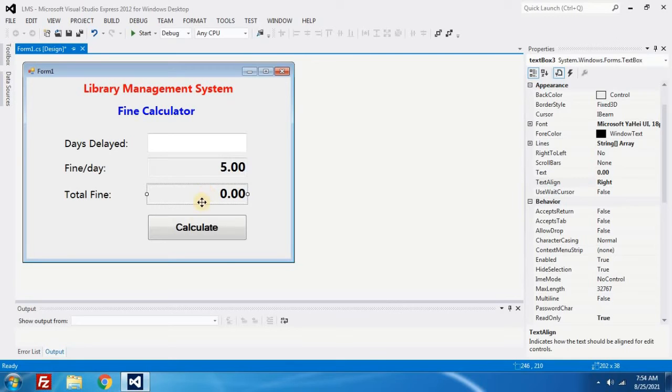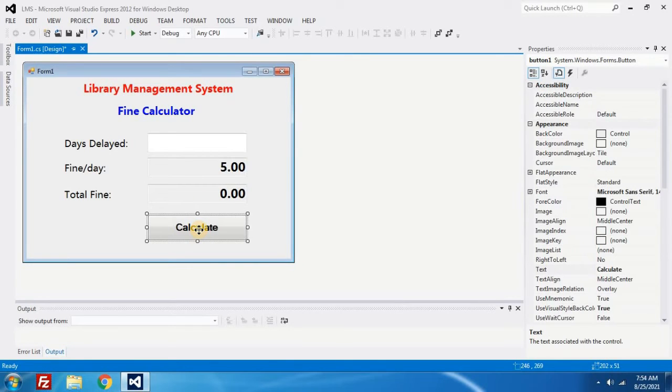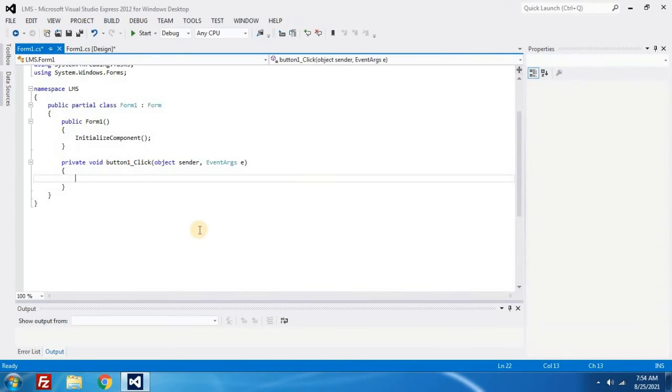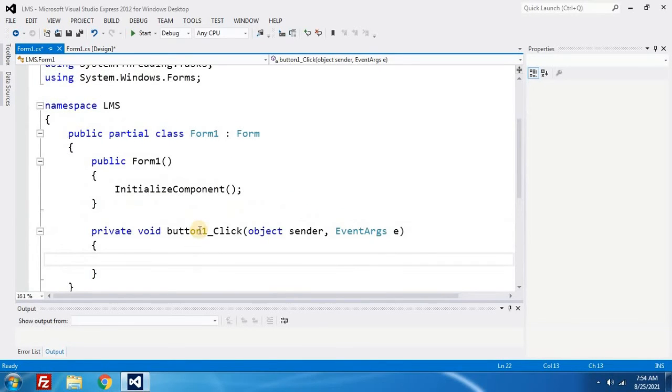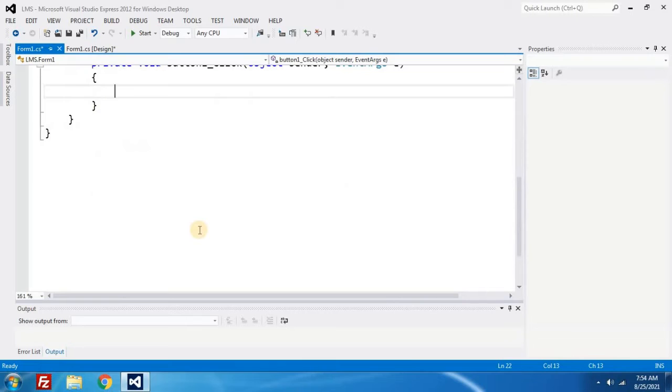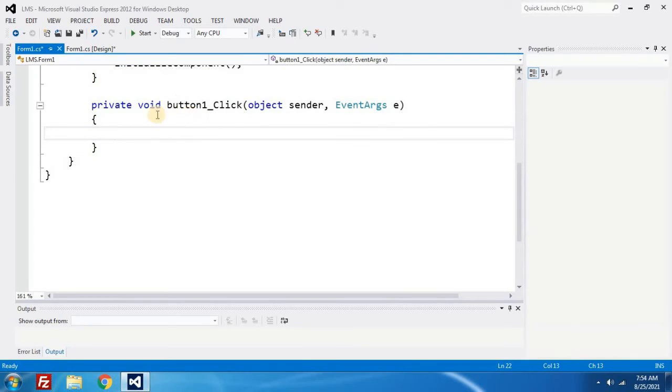With that in my mind, I go to calculate. Therefore, I have to double click on this button. Then you will be redirected to the code like this. I press Ctrl key in the keyboard and turn mouse wheel up, and the font size will be increased. Then be sure that you are inside private void button one click. You must be in this scope.